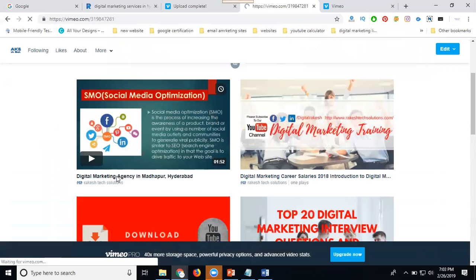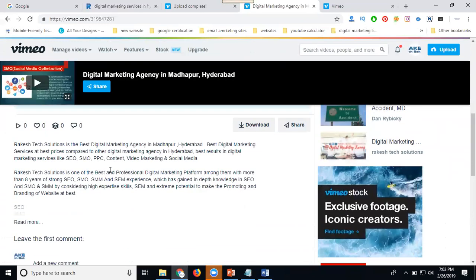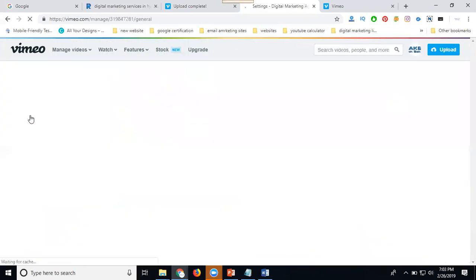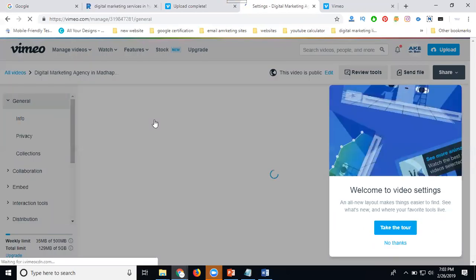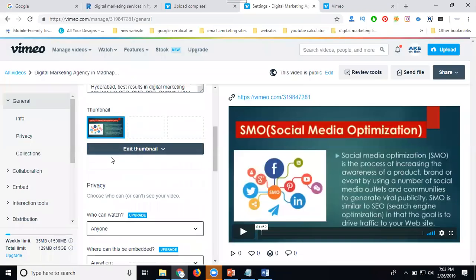So you can select your video. Here you can go to the option called settings. Be careful to watch. Go to settings. In the settings, you can check all the information. In the future, if you want to change your video title, you can change it. Description you can change, and change your tags also. Change your thumbnail also. Scroll down. What is that? Edit thumbnail.